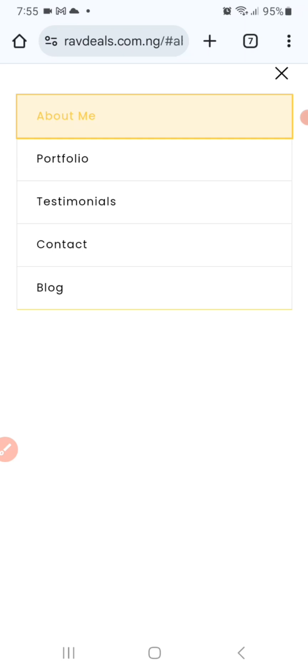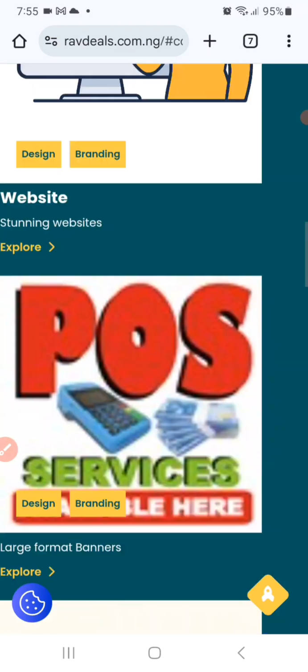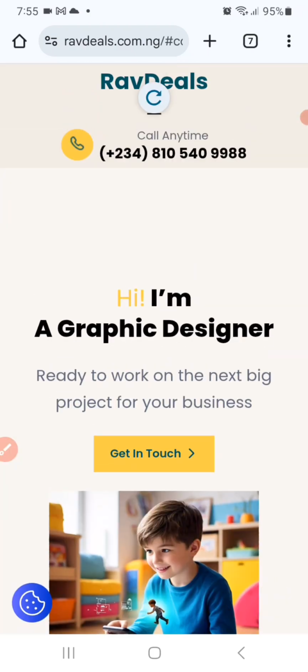Now watch it. If I tap on, let me start with contact, it takes me right away to the contact. But if I want to go back to the navbar, I would have to scroll all the way up. This is my navbar right here. These two horizontal lines, that's my navbar. So I would have to scroll all the way.